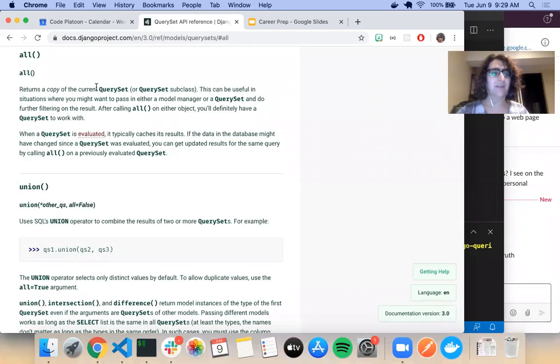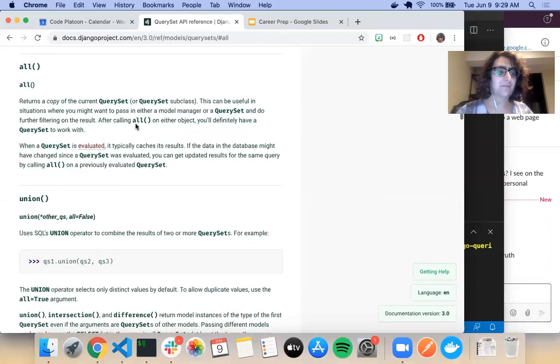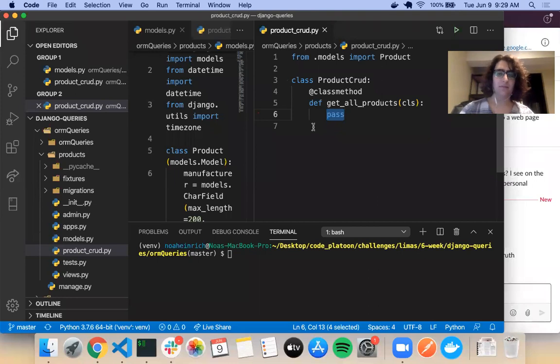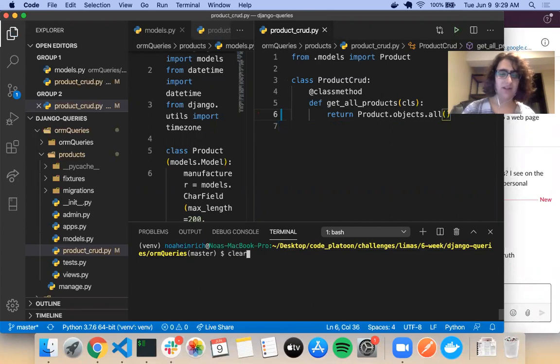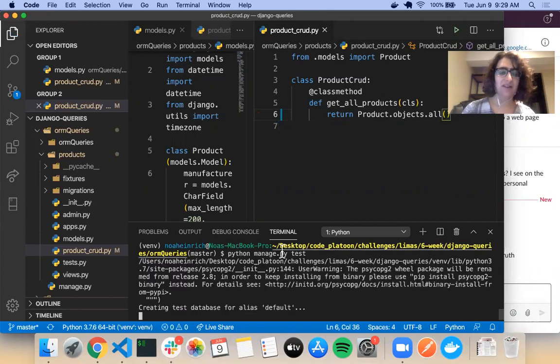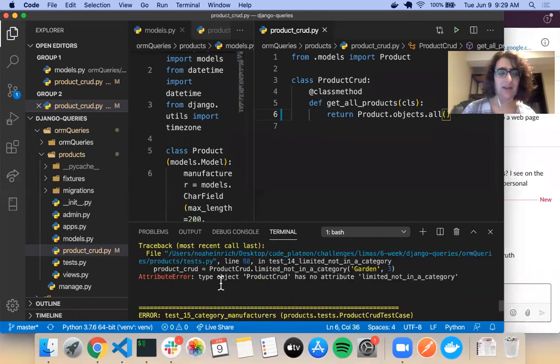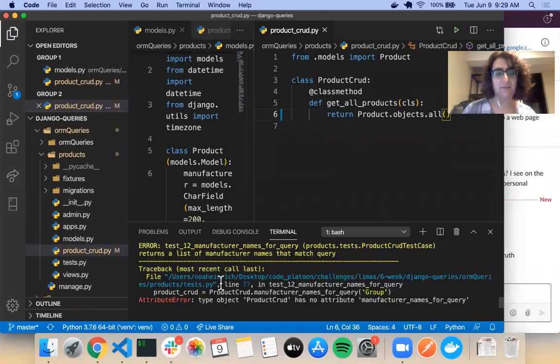It returns a copy of the current query set, which can be useful in situations where we want to pass everything. So we want to do something like, so we want to return Product.objects.all, right? We can run our tests again. We should see some of them passing, hopefully. All right, looks like we had one test pass. That's a good sign.